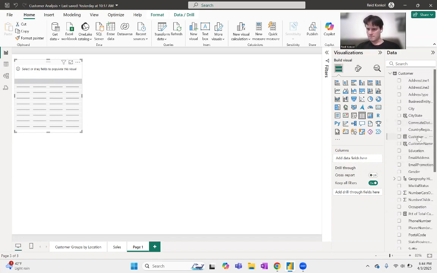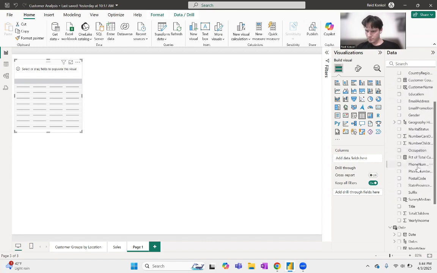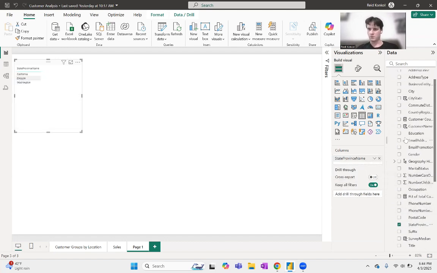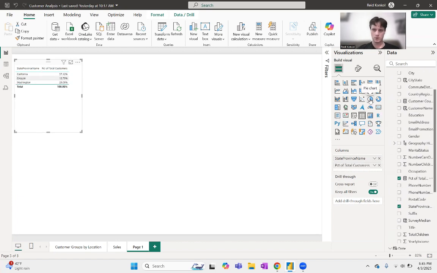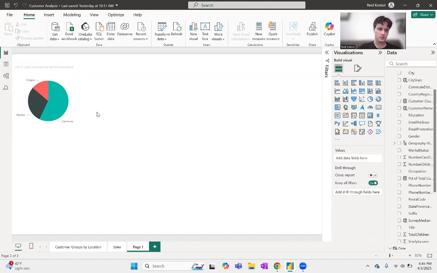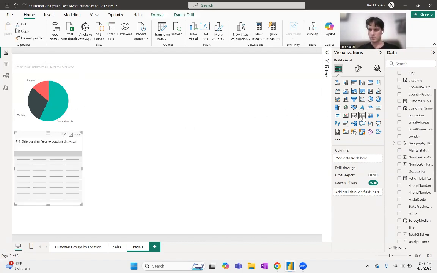So let's say, state province name. So we have loaded into this database, Washington, Oregon, and California. If we want to know what % of our customers are from each of these states, you can change it to a pie chart. Sometimes Power BI will change it automatically for you. So now we have a pie chart there if we want to know what % of our customers are from where. You can hover over, you can superimpose the numbers on here. So 57% from California.